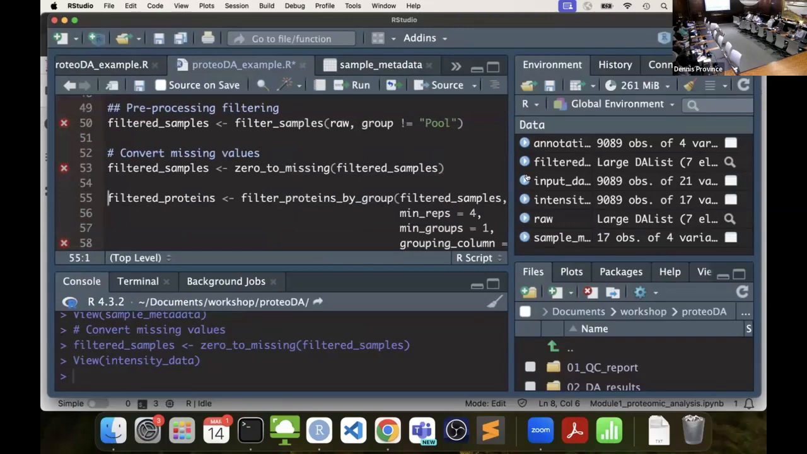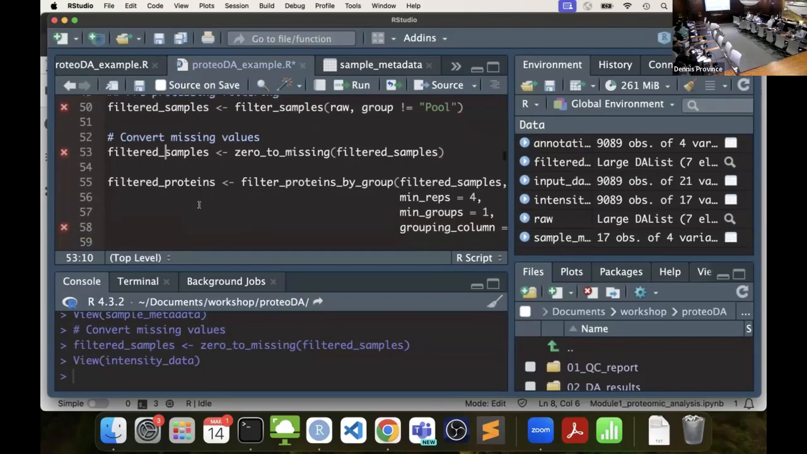And you'll notice when I do this, I didn't name it raw again. I actually made a new object, a new filtered samples object. So I still have my original object called raw, but now I also have a new filtered samples object. That way, if I mess something up, I can go back to my raw one and don't have to start all the way over. It's more of a safety thing for me.